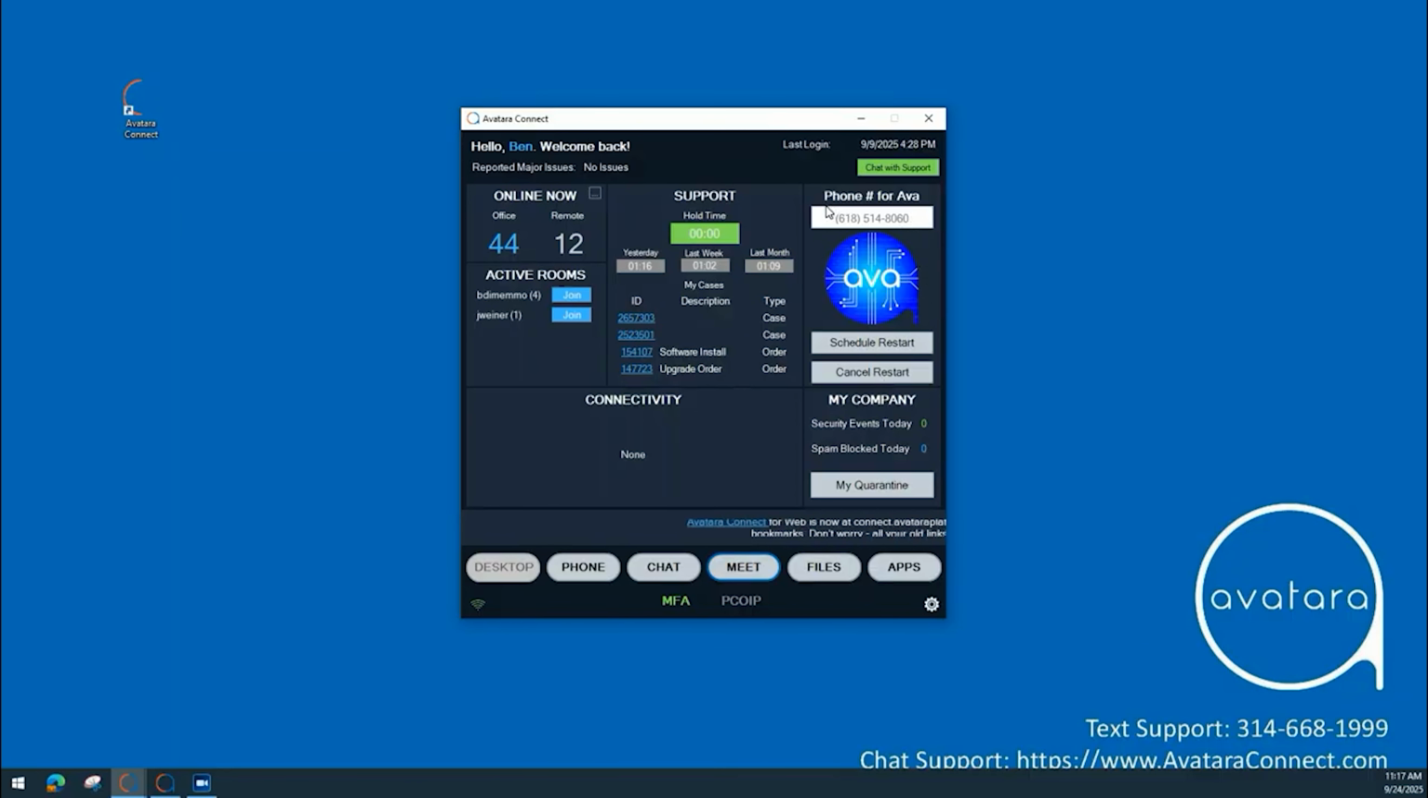And then if you put your phone number in that blank space for the phone number for Ava, she'll actually reach out proactively and text you directly every 7 days about a reboot. So if you ever don't want to think about it and just want to get the best performance out of your Avatar desktop, I highly recommend throwing in your information in there. So that's the main features of the Connect desktop dashboard.